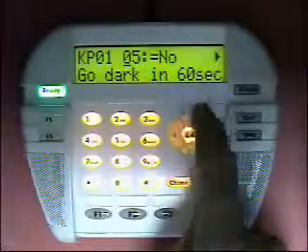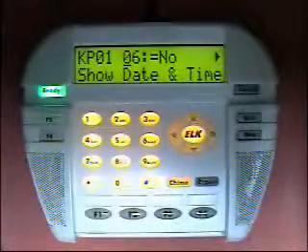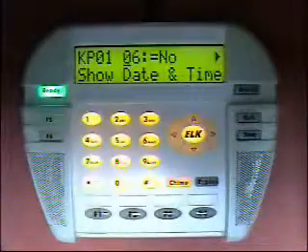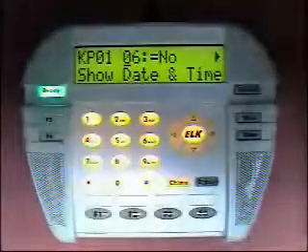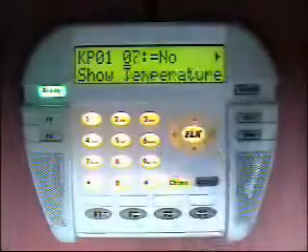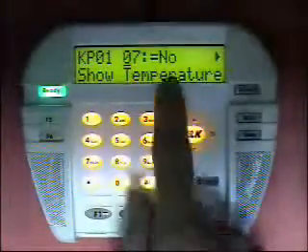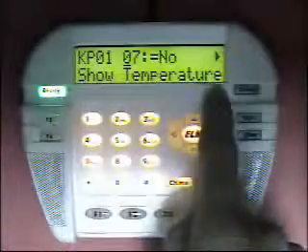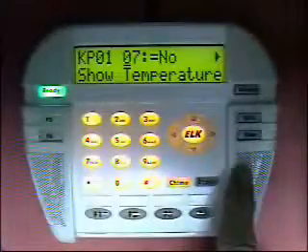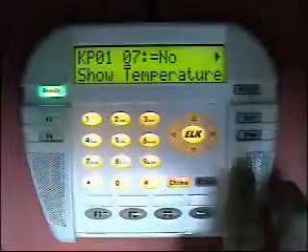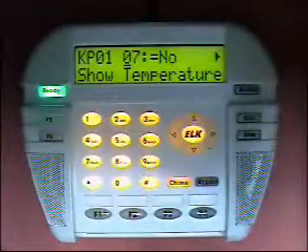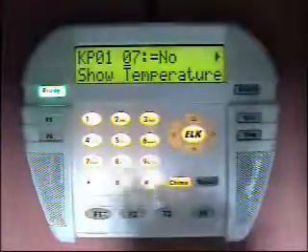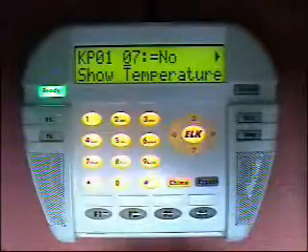Go to the next option here, which is show date and time. If this is selected to be yes, then the date and time will show on the bottom line of the LCD screen. The next selection is show temperature. If this is a yes, then the bottom line of the LCD screen will show the keypad temperature. Each LCD keypad has a temperature sensor built in. If you're showing say the date and time and temperature, they will scroll one displaying then the next.